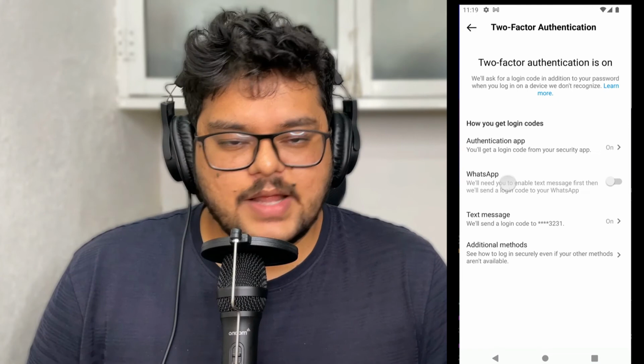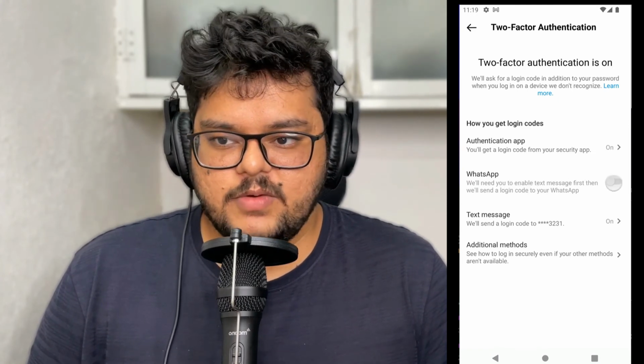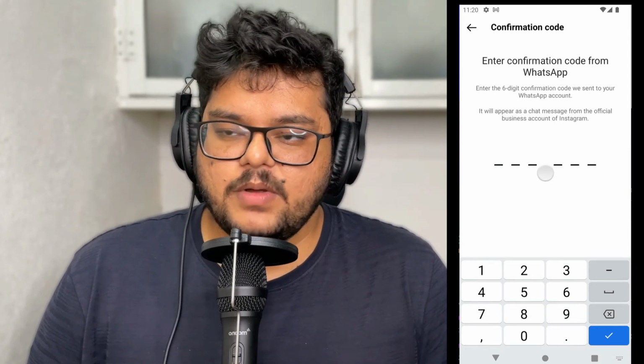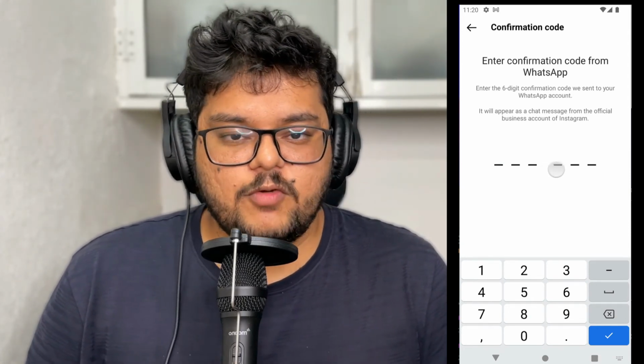The WhatsApp functionality works very similar to the text message functionality, which is I turn it on and it will send me the OTP to my WhatsApp number. I type out the OTP and two-factor authentication will be enabled for WhatsApp as well.